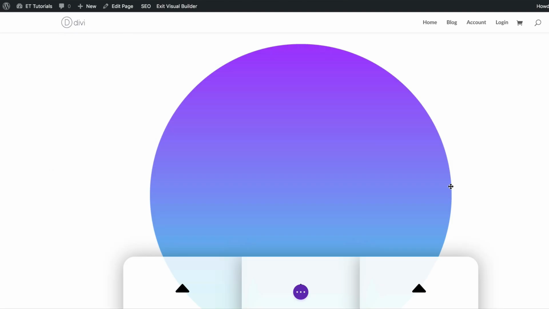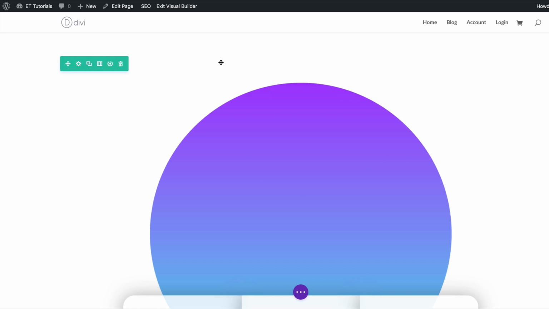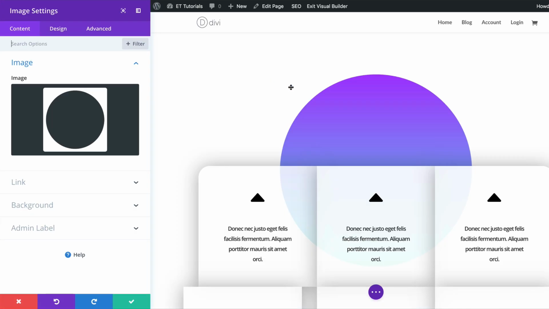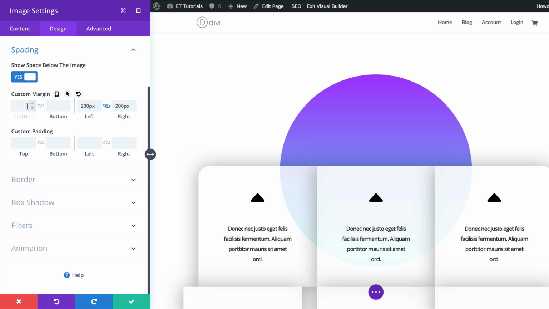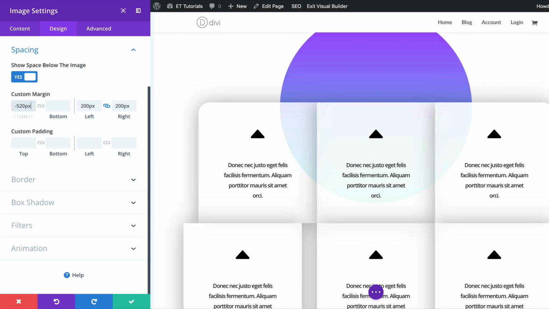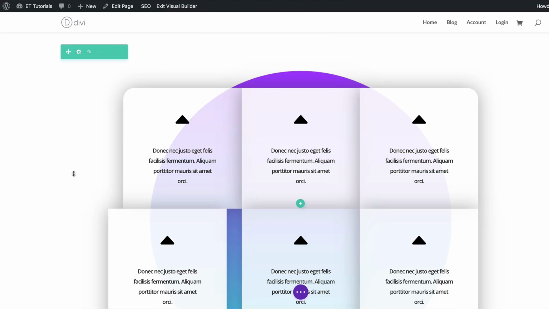Right, so the next thing we need to do now is we want all these squares to be pretty much in the middle of this shape. So what we need to do is to come over here to the image settings, click on design, and we are going to add a negative margin here. So we're going to add -520. In fact, this needs to be applied to the bottom. Okay, so now you can see our shape is right there in the middle. Okay, so this finalizes our design.